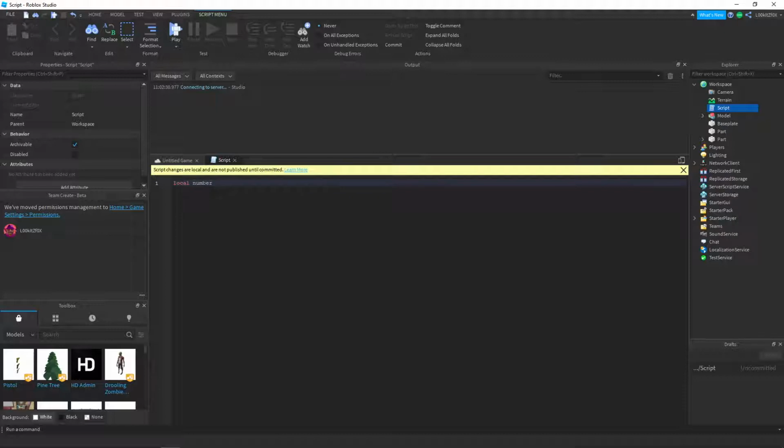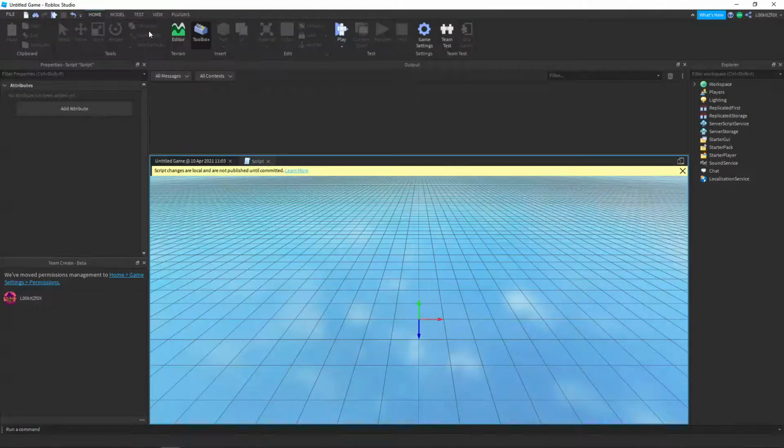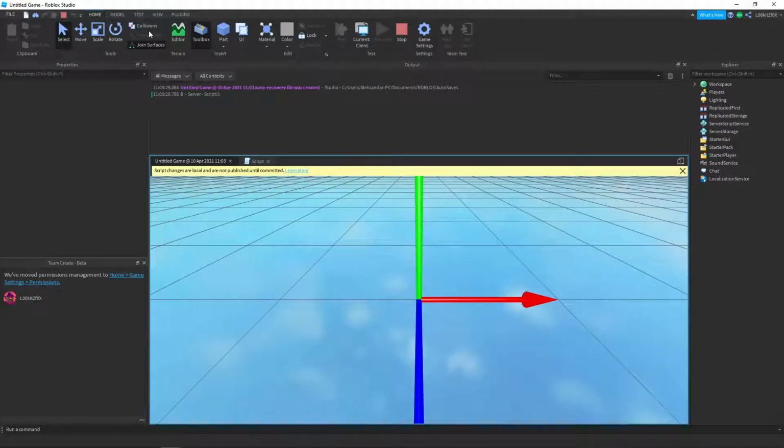And what you want to do is local number. So this thing right here, local number equals 8. So this number right here is the variable, and local just stays behind the variable. Okay, and then we're gonna do print number. So we're gonna print the number, and then you're gonna click on this play button right up there, and it's gonna print it right here.